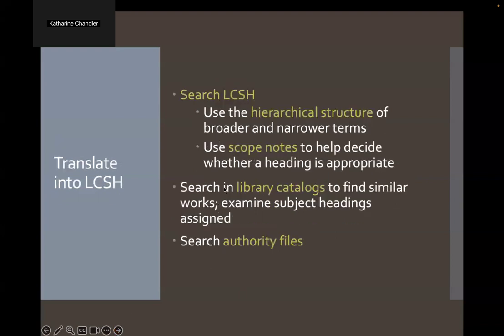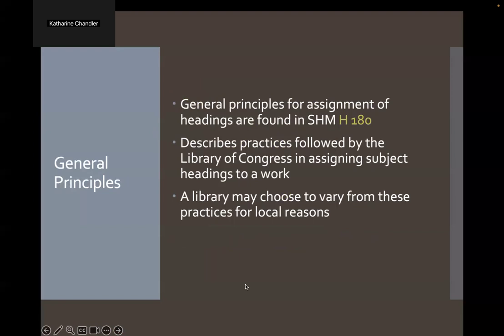And then search LCSH and use the hierarchical structure of broader and narrower terms. Use scope notes to help decide whether a heading is appropriate, and then search in library catalogs to find similar works, examine subject headings assigned, and search authority files. General principles for assignment of headings are found in SHM H180. It describes practice followed by the Library of Congress in assigning subject headings to a work, and a library may choose to vary from these practices for local reasons.